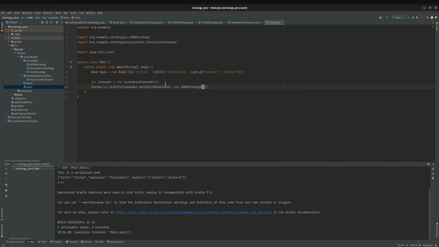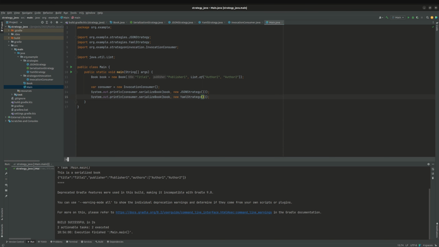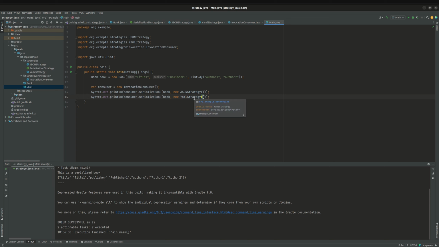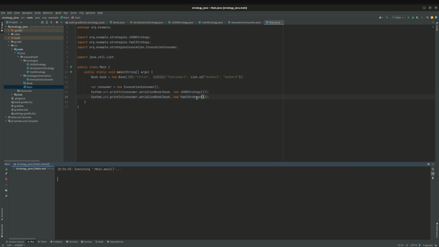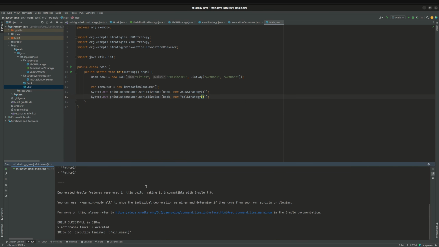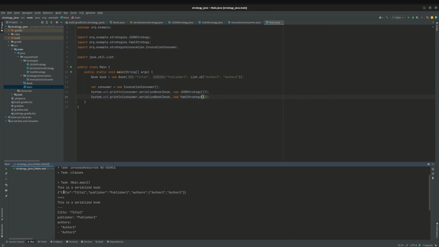Okay, so now we can use the other strategy that we implemented. And as you can see, it's pretty easy to swap strategies in and out. We just provide a different strategy instance, in this case the YAML strategy. And if we execute the main method again, we can see that we get the JSON serialization printed first and then the YAML serialization. In using this approach, we can also create a custom strategy.